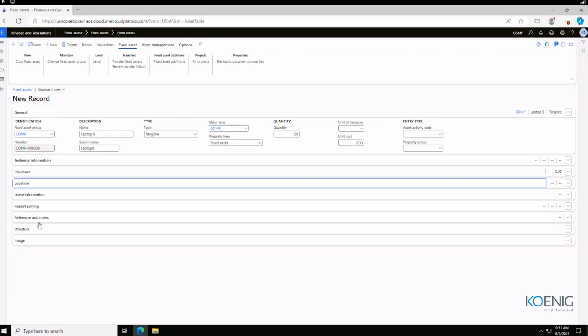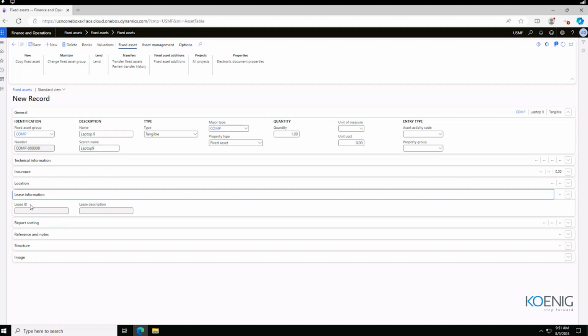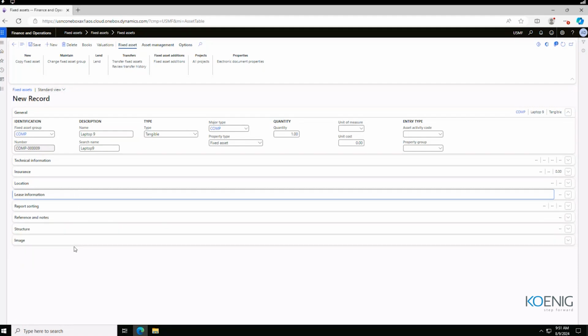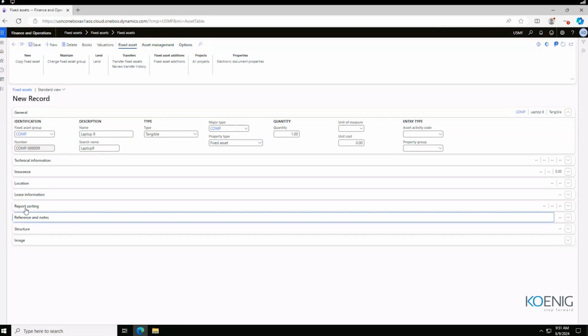Then lease information, again, it's a separate concept. It covers how we give the asset on lease to another organization at a different percentage. In such cases, you can define what is the lease ID of this asset and what is the lease description. That is going to fall under the category of the fixed asset leases. And any reference or notes you want to add, any report related to this asset, you can add over here.